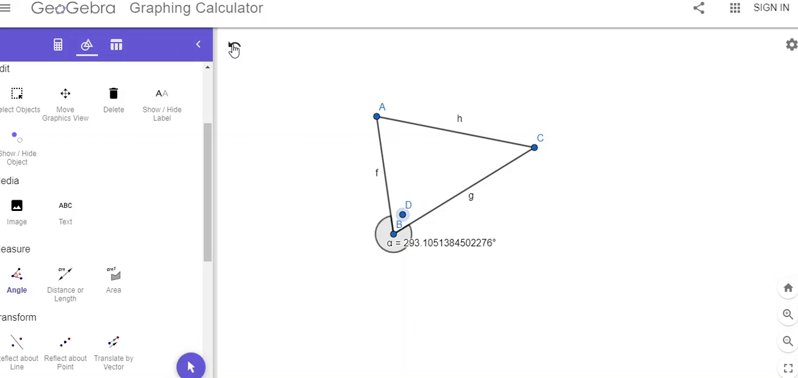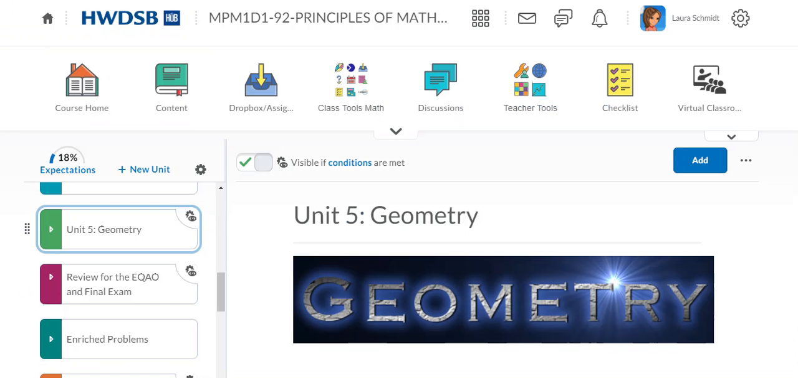Whoops. Yeah, I actually do prefer Geogebra. So if you would prefer that, then it can be used on the computer like I'm doing right now, or on an iPad. Okay, cool. So that's Unit 5, Geometry. So just work your way through that.